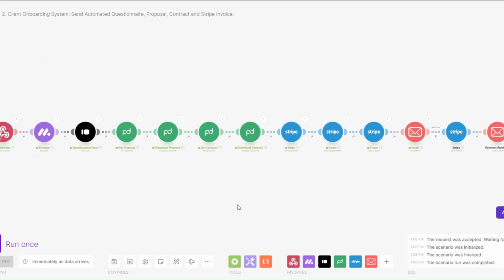You can see that automation ran successfully. We triggered our webhook after we changed the status of one of our clients to onboard. Then we got the data of the specific client whose status we just changed. Then we got our questionnaire form. Then we got our proposal and contract from PandaDoc.